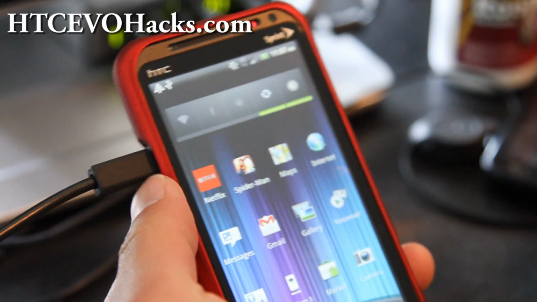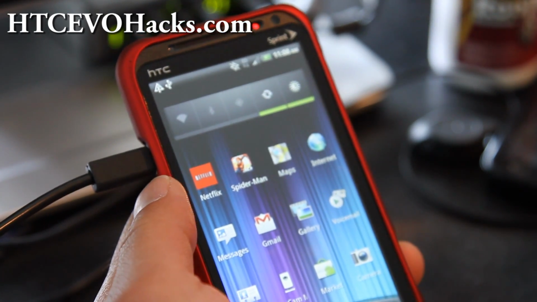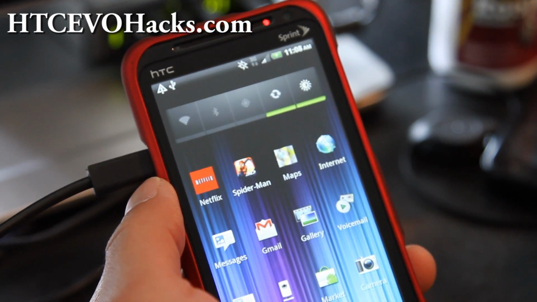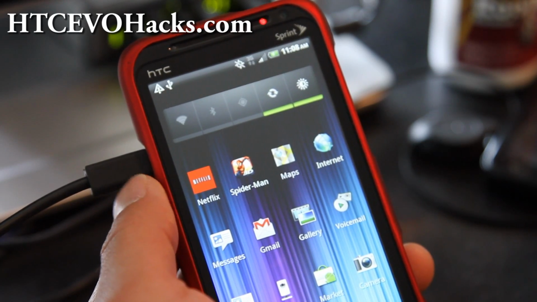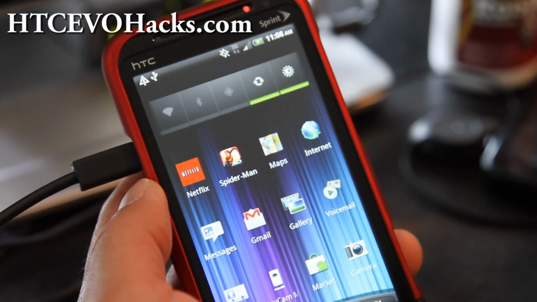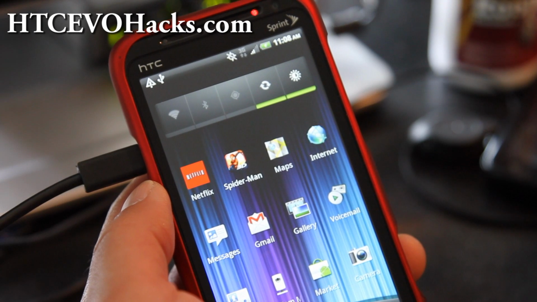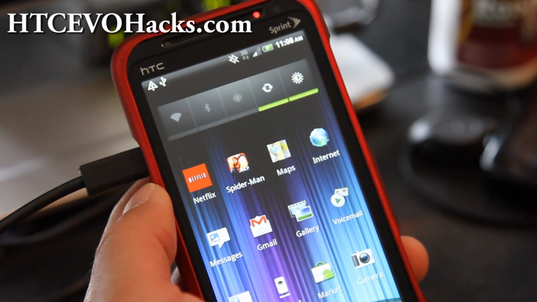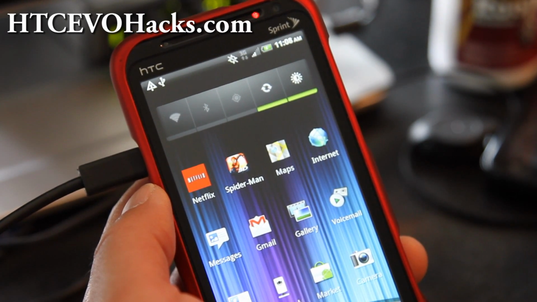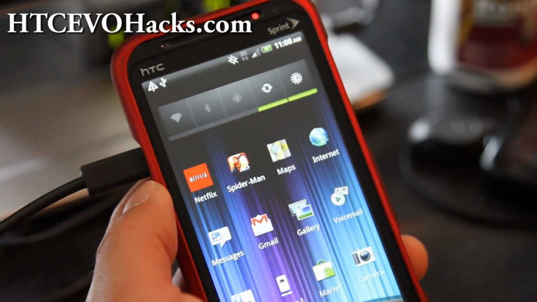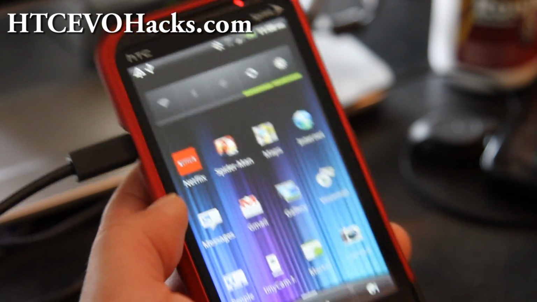Anyway, today I'm going to show you how to overclock your rooted 3D phone to near 1.8 gigahertz, from 1.2 gigahertz dual core to 1.8 gigahertz dual core. Actually, it's more like 1.7. But it's going to improve the speed of your phone a lot.